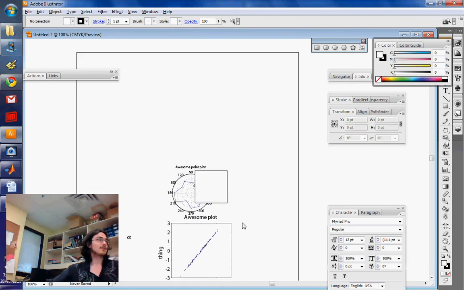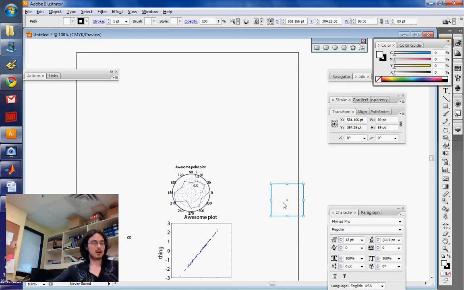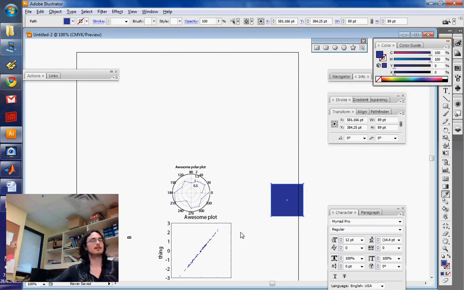Other ways of coloring things are the eyedropper tool. It's located over the measure tool now. So it's this little eyedropper. If I want to set the fill of this guy to blue, I can click here. And as you can see, it is now blue.